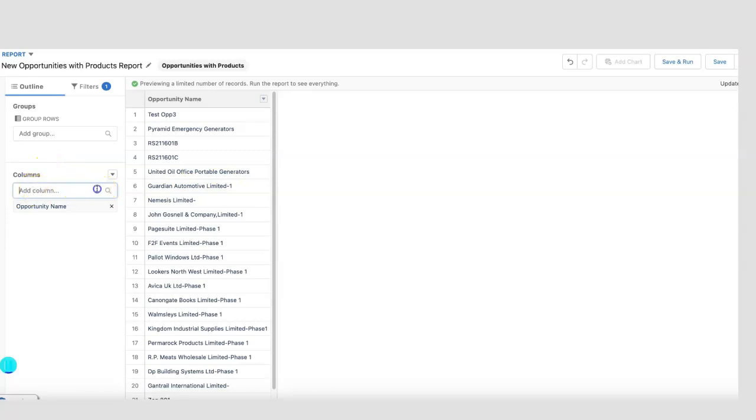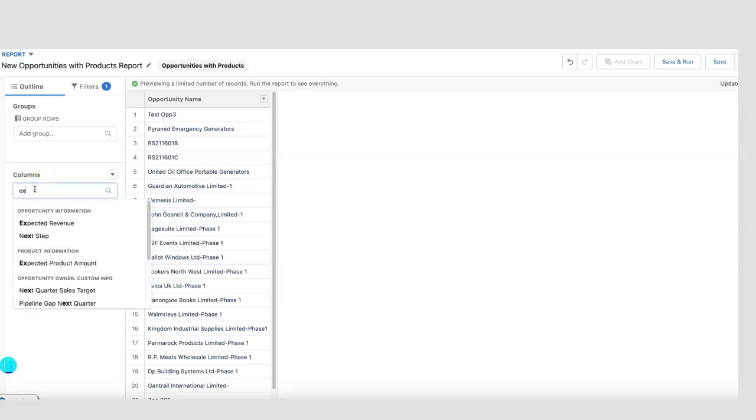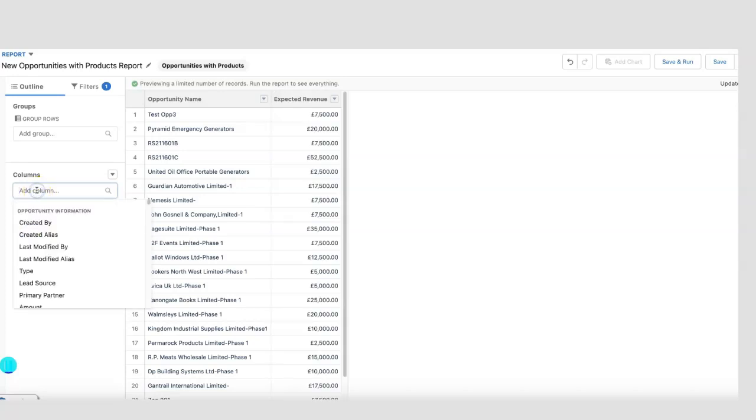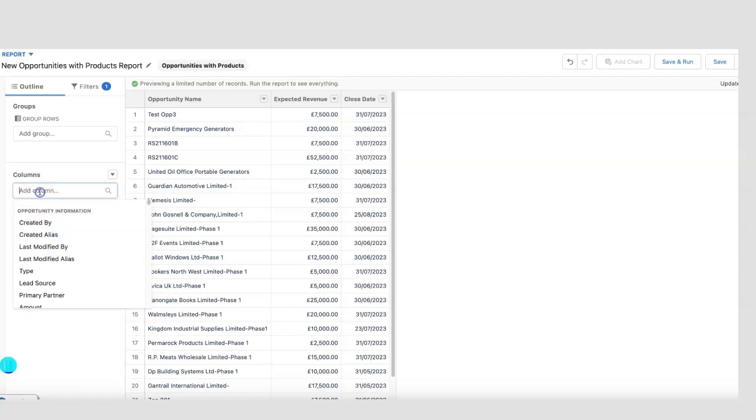I could actually go and look up the names down here. They go in kind of alphabetical order. But I actually just find that searching for them is easier at this stage, particularly when you're bringing back multiple objects. There's a lot of fields involved, so it's probably just easier to do it that way. We want expected revenue. We want close date. We want the product code. That was the other one from the other object.